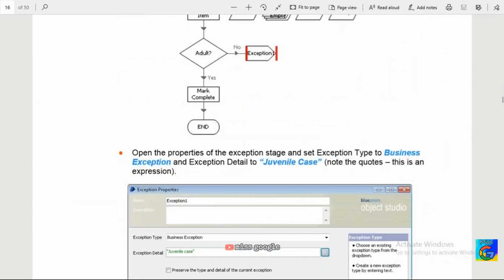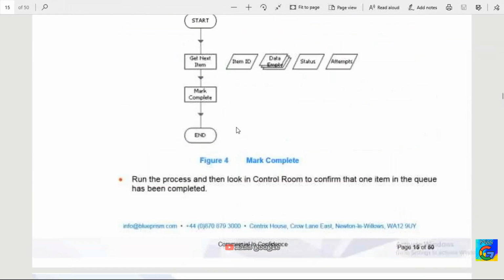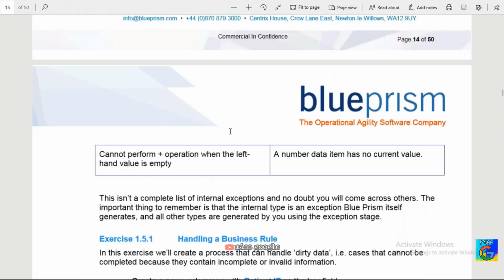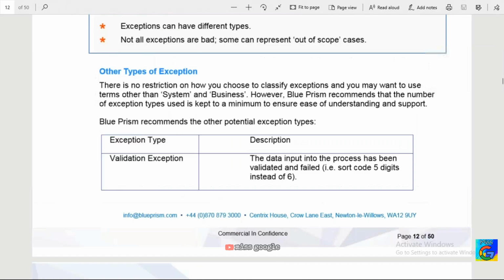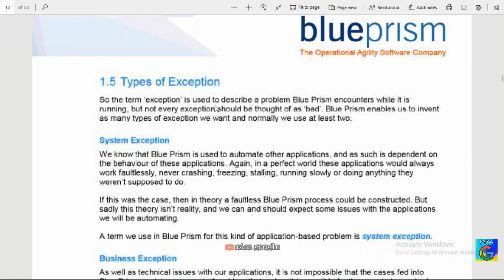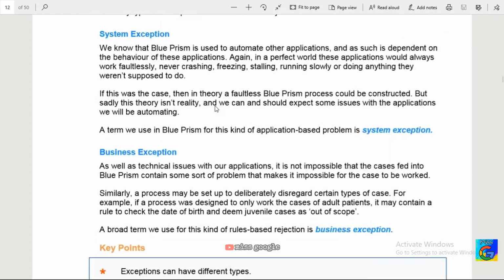Basically, here we have two types of exceptions defined. So here you can see the types of exceptions. Just read these types of exceptions. You will be having system exception and business exception. Please go through that. Everyone, take 2 minutes and go through that. What do you mean by system exception and what do you mean by business exception?